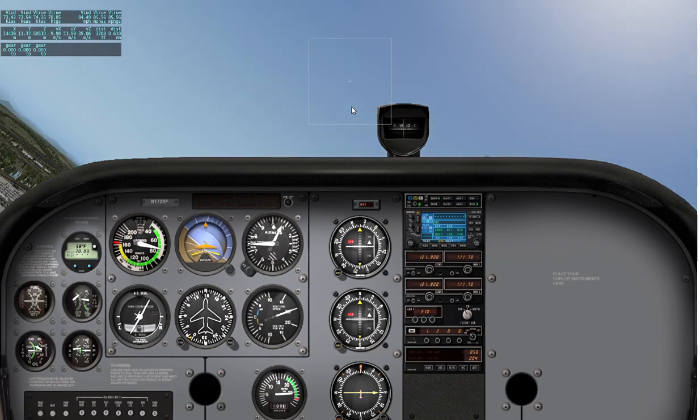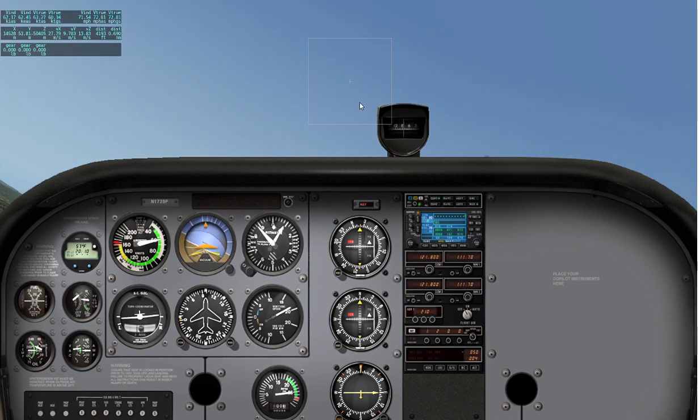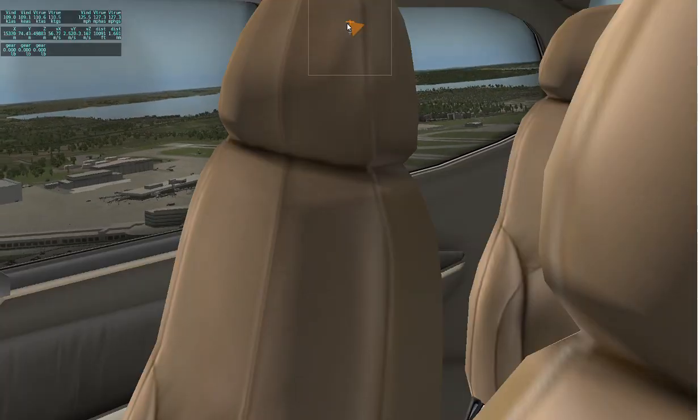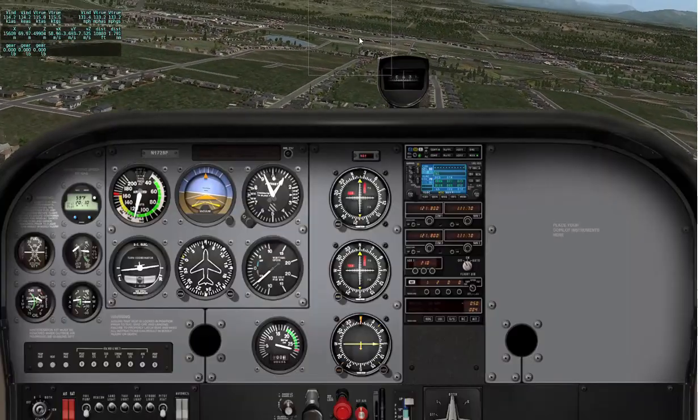So if we put it to the left, it yaws to the left. If we put it to the right, it yaws to the right. Then the bottom pitches upwards, the top pitches downwards. And we can also shift it through our views using Q, W, E, and A.